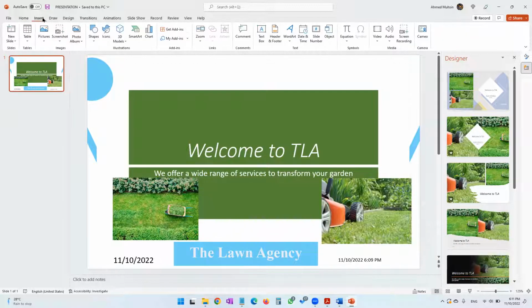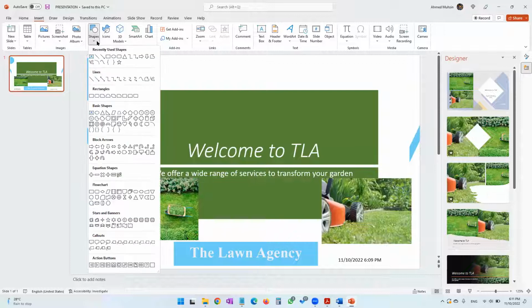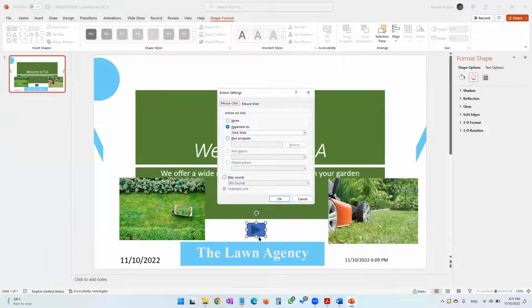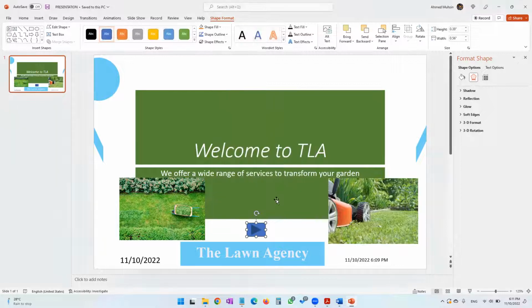So you can come to Insert and come to Shapes, and at the right at the bottom, you have something called action buttons. So I'm just going to take this as my action button and draw it over here. My computer asked me what do you want this button to do? I want it to hyperlink to the next slide, which is slide number 2, and I click on OK. So that's also done.